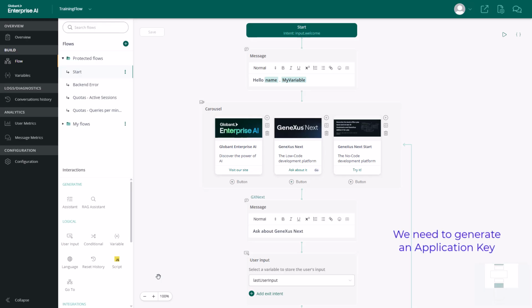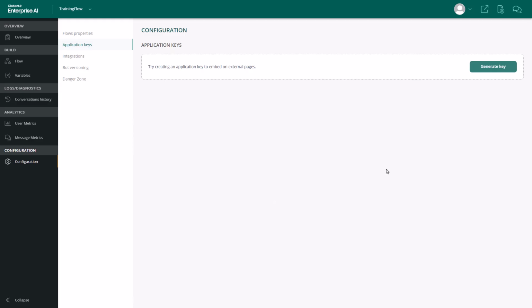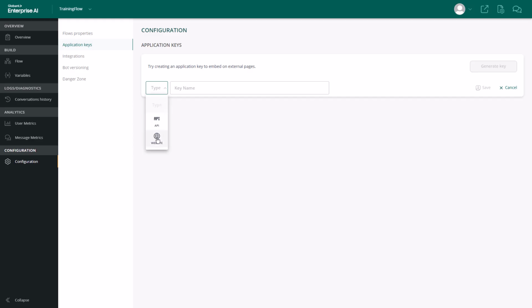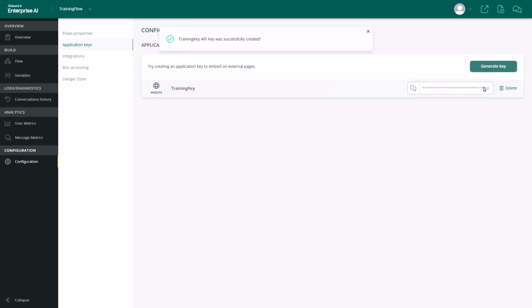As a first step, we need to generate an application key. So we go to the configuration option in the side menu and click on Generate Key. In Type, select Website and specify a name for the key, for example, Training Key. We save. Once the key is created, we see this copy button that allows us to obtain, customize, and use the generated code in any external page that requires integration with our flow. We click on the button and see the generated JavaScript code.